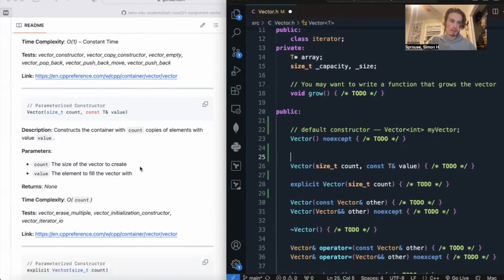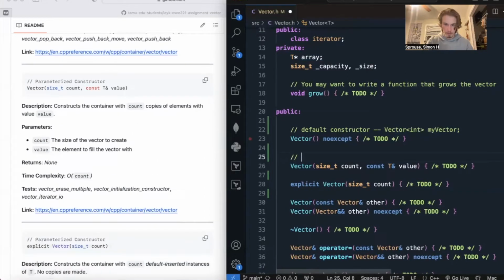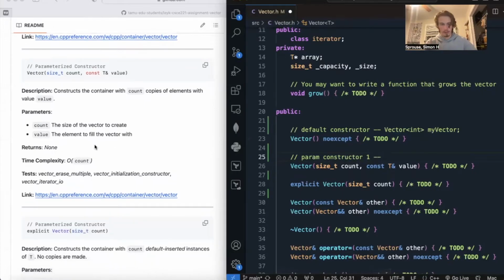Let's go a little bit further. We have a parameterized constructor, so I'm going to call this param constructor1. And let's see what this one says. So I'm not going to go in complete depth for all of these, but it says constructs the container with count copies of elements with value. So if we were to do something like vector, and I'm going to call this one a char this time, my vector, and if we were to actually pass it parameters, so let's say we're filling it with characters A, and we're going to have 42 of those characters.